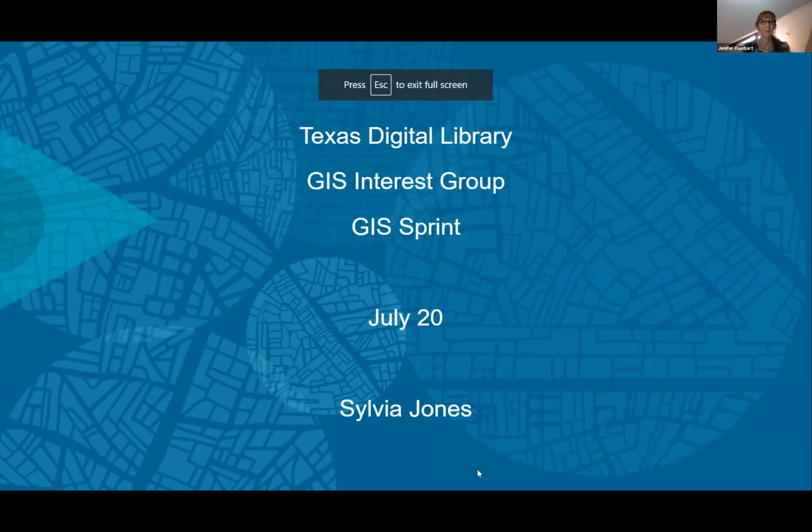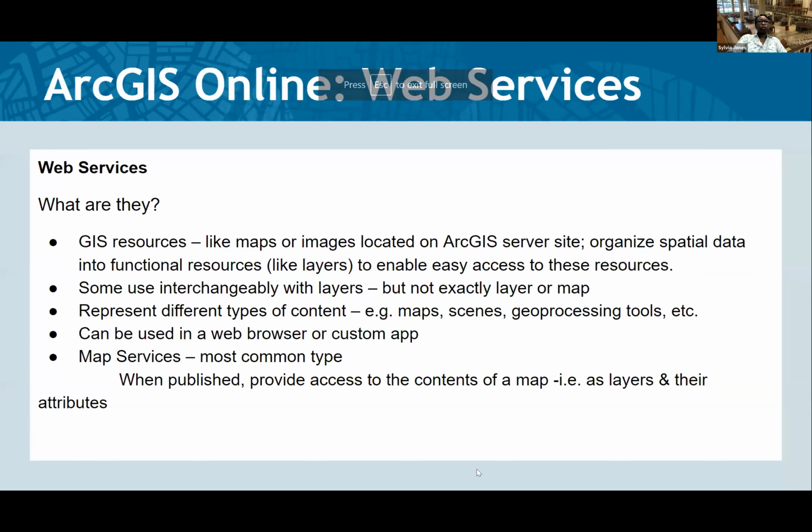Okay, so I'm supposed to be talking about just web services, web maps, and web apps. Okay, so very briefly, what are web services? They're resources, like the maps or the images that we have that enable us to access and share the resources that we have on our JSON Line. Sometimes they're used interchangeably. Sometimes people refer to them as layers of map, but they're not actually the layers of the map. They're like the environment that allows us to push the layers forward to people, okay?